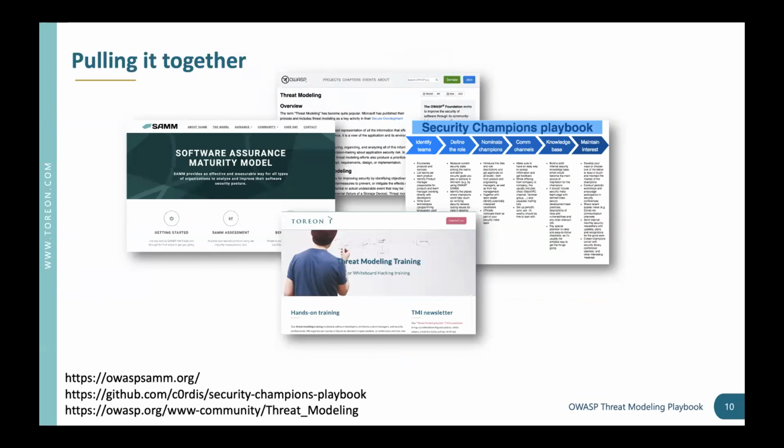Based on that experience, based on our experience within the OWASP community, with myself, for instance, being active with the Software Assurance Maturity Model, Steven Wirks from our team being active in the OWASP threat modeling community, and learning from all the projects, for instance, like the Security Champions Playbook, we thought it would be interesting to create a playbook. Now, why a playbook?